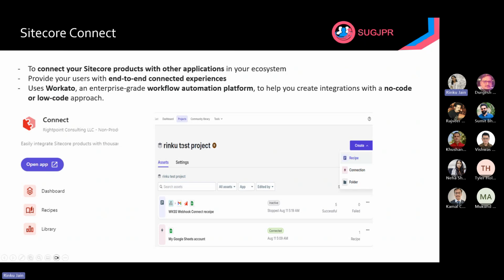Here, this is just a screenshot. We'll have an option for creating a recipe. A connection is where we are integrating with other applications. Let's say I am going to connect with Google Sheets or Gmail or Sitecore Send. For everything, we need to have our own connection, and in that connection, we provide the basic information to connect to that particular application.